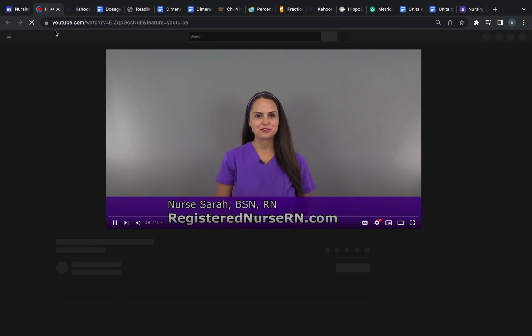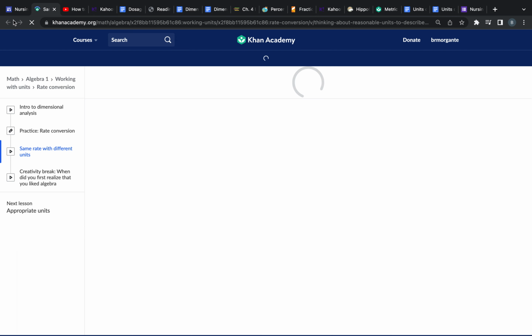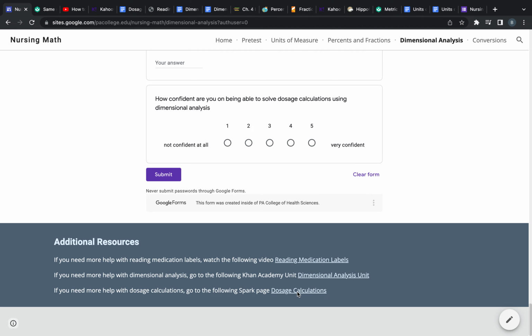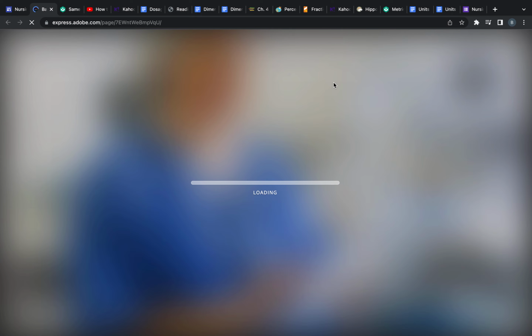for this one, for reading the labels, Khan Academy Dimensional Analysis Unit, and then going into the Spark page. So this is the Spark page I created for dosage calculations. It has the picture up at top with the heading.